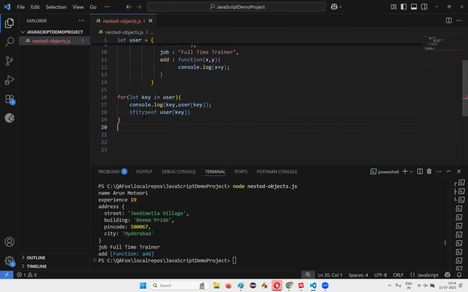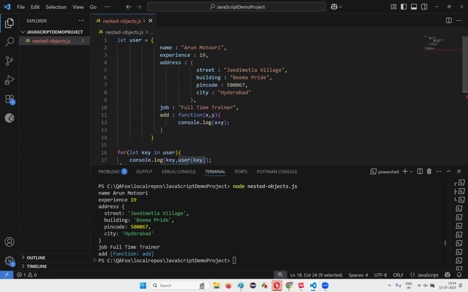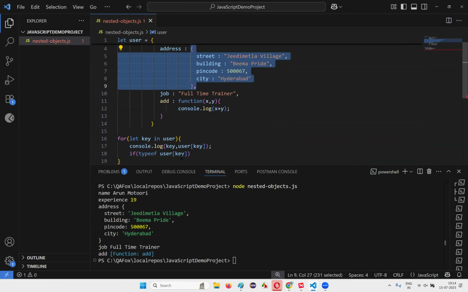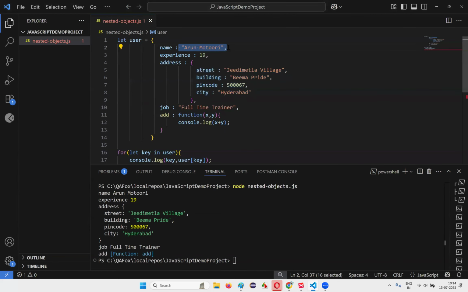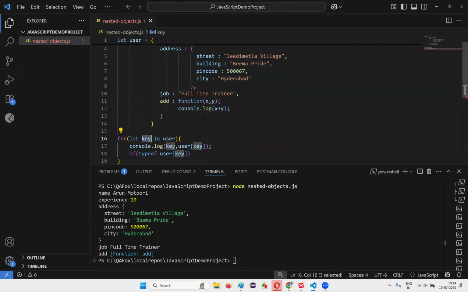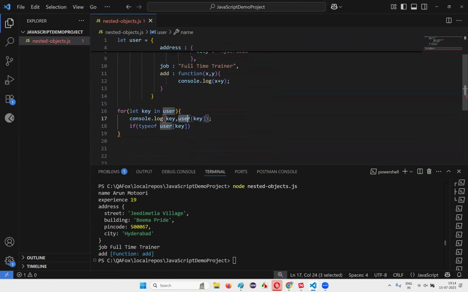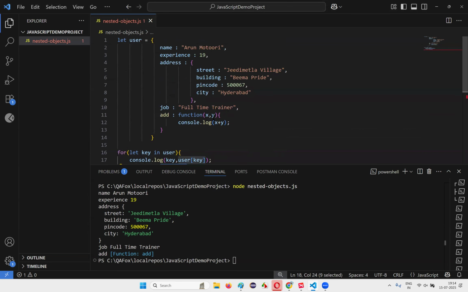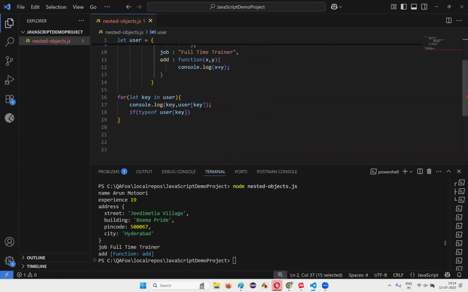So if type of user of key, what is this user of key? User of key is this one. The first user of key is the first iteration. Key is name. Here user of key means this value. What is the type of this value? That's what we are checking.